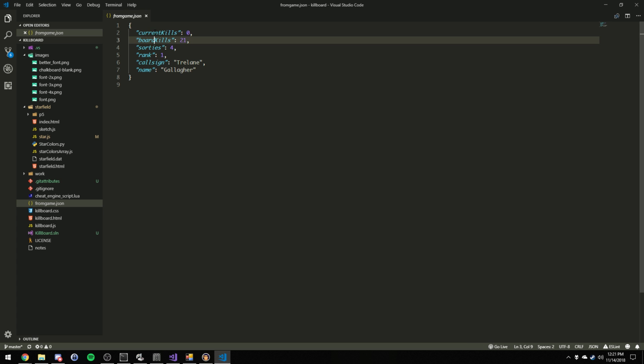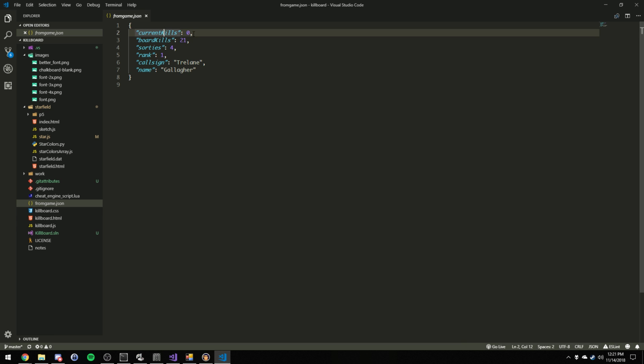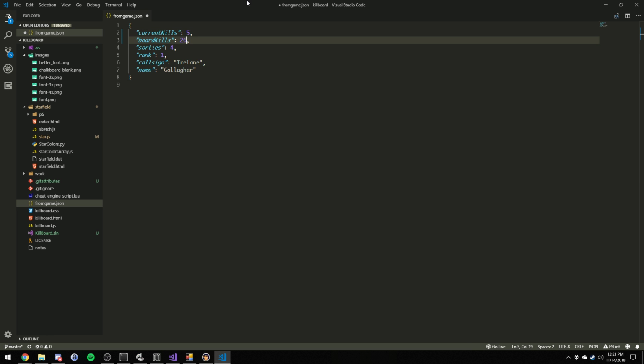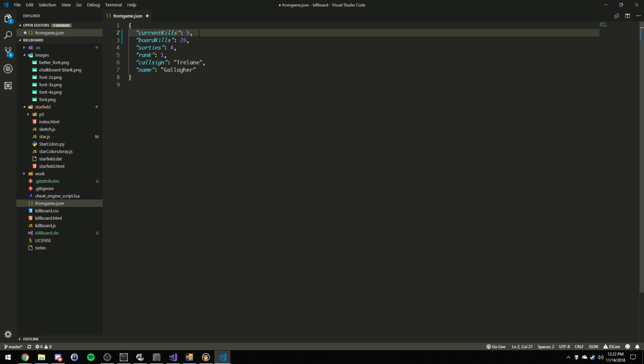So it updates the current kills at the beginning of a mission, and it updates the board kills at the end of a mission. Say you killed 5 guys and you finish the mission, what it does is it adds 5 to this. At this point, what my little web app does is it adds those 2 numbers. Then as you're flying a mission, it will give you a nearly instant update, so your kills count up in the overlay.